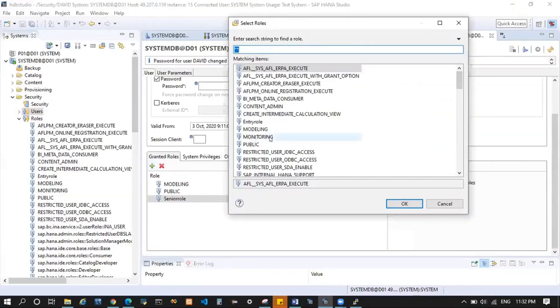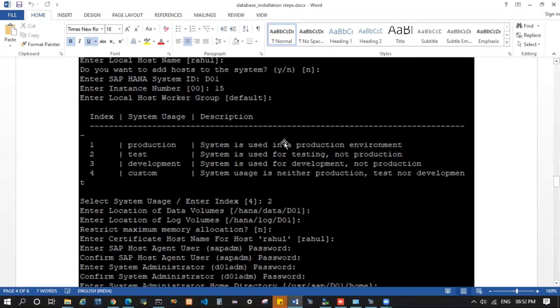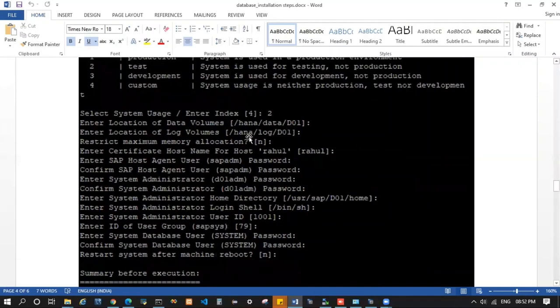if a person needs to do monitoring, then this monitoring role should be assigned. If a person is doing some sort of content administration, then this role should be assigned to that person. Right? Then it will ask me to write down the further details, the data volume, the log volume, this and that, then the password. You know, we have three kinds of users in HANA, right? Libby, can you please tell me the name if you remember?